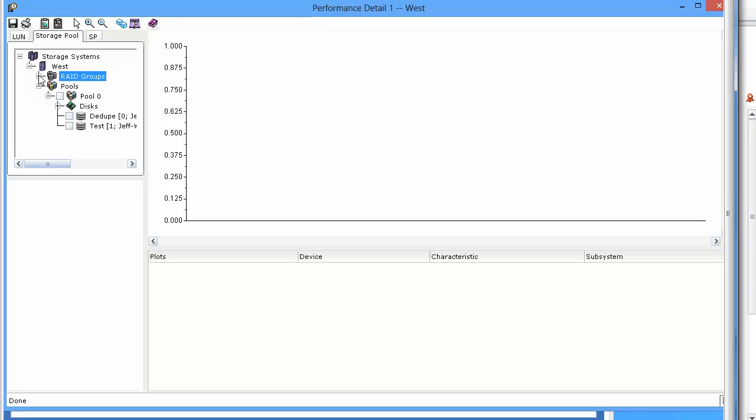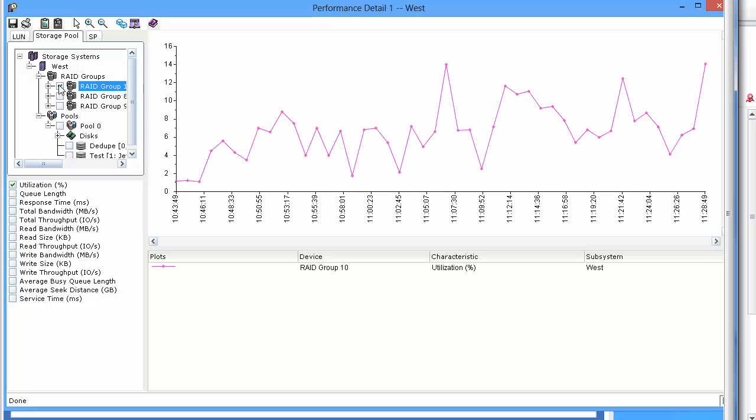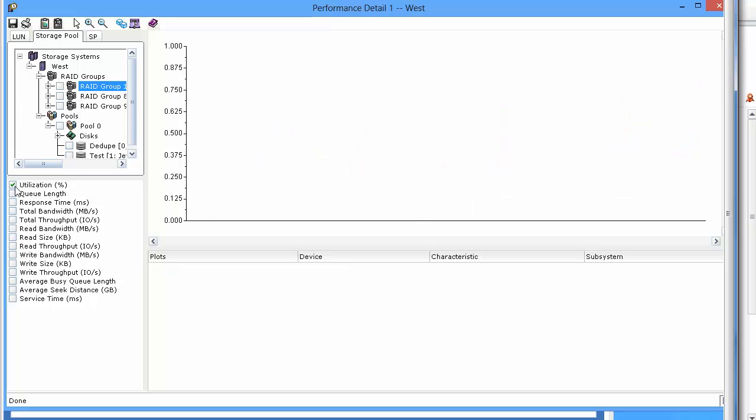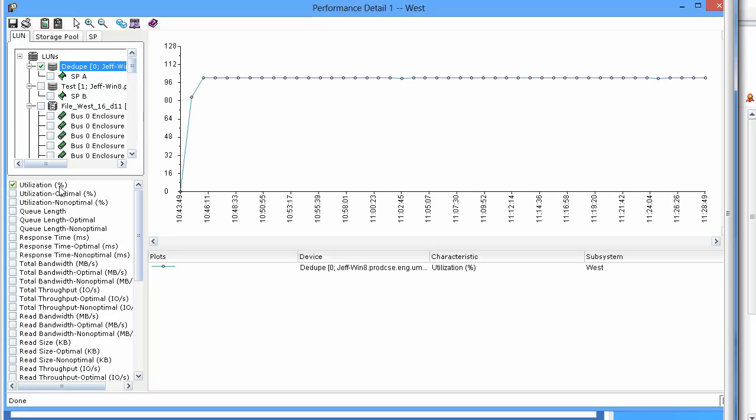I'll expand the RAID group. I'll highlight the RAID group, then I'll select a statistic, in this case utilization, and then I'll check off the checkbox next to the RAID group I would like to see the utilization for. And you'll notice in the graph, we'll see that utilization. I'll deselect those metrics, and now I'll go over to the LUNs tab at the top. I'll check off a LUN, and then check off the utilization for that LUN.